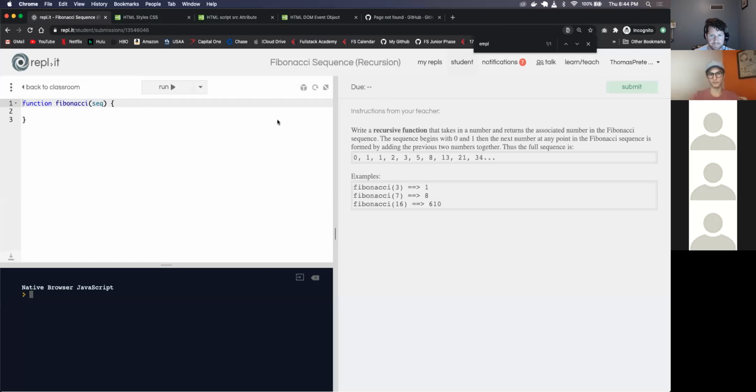computer. It says, write a recursive function that takes in a number and returns the associated number in the Fibonacci sequence. The sequence begins with 0 and 1, and then the next number at any point in the Fibonacci sequence is formed by adding the previous two numbers together.